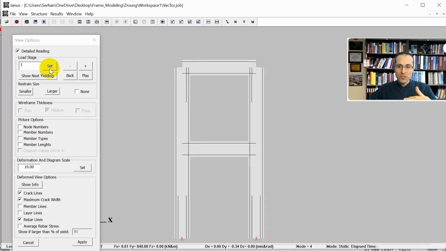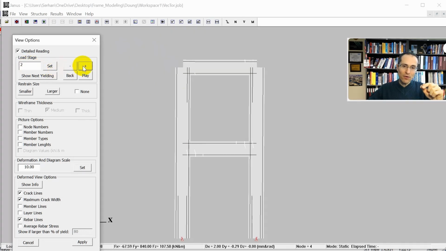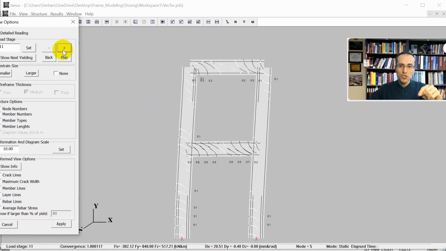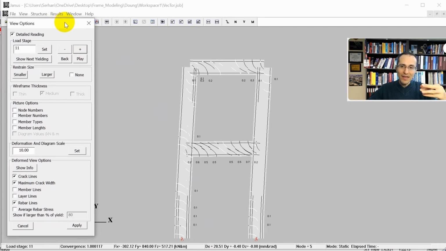This is load stage 1, lateral displacement 0. Lateral displacement is 2. You can see load stage 2. Convergence is excellent. You can see delta x 2 millimeter. You know, you can push the structure until failure. This is why it's called pushover analysis.